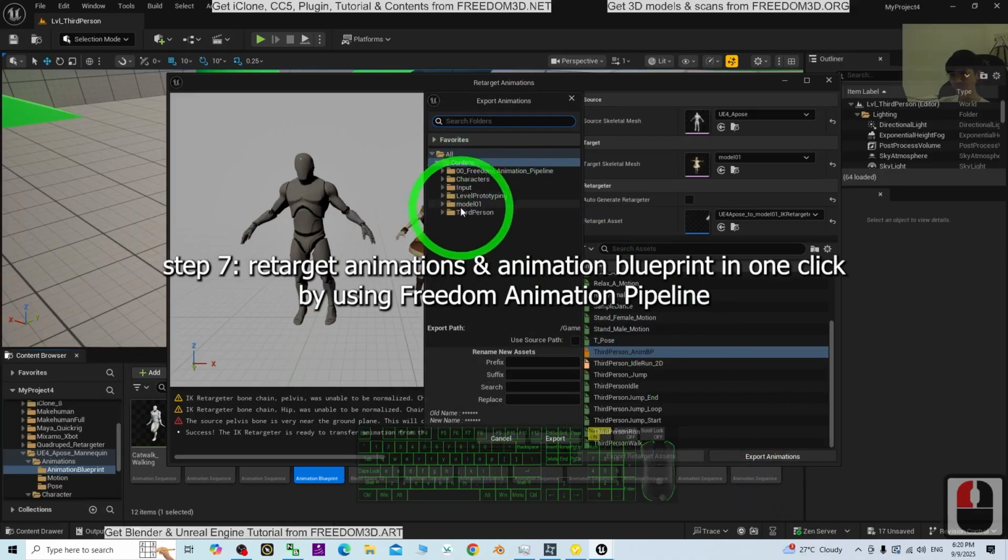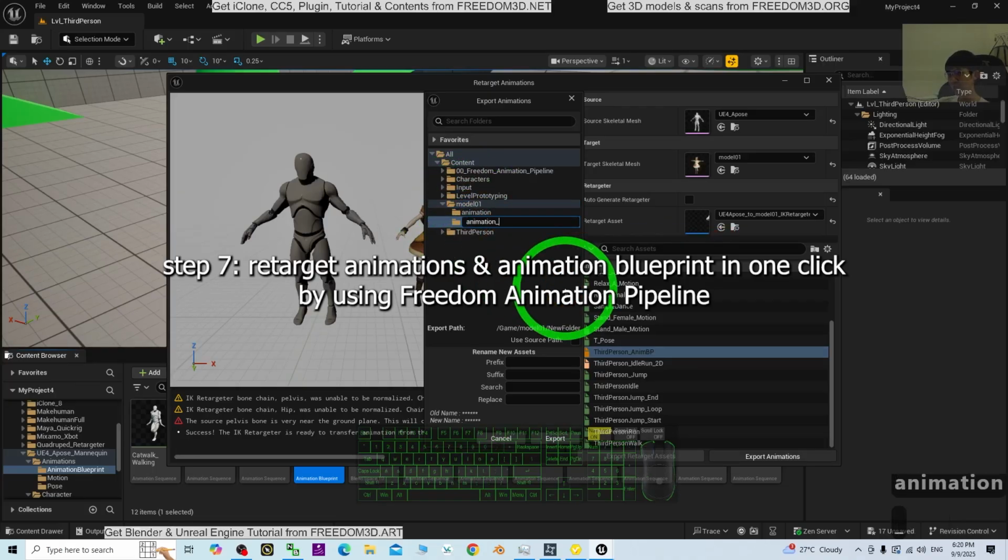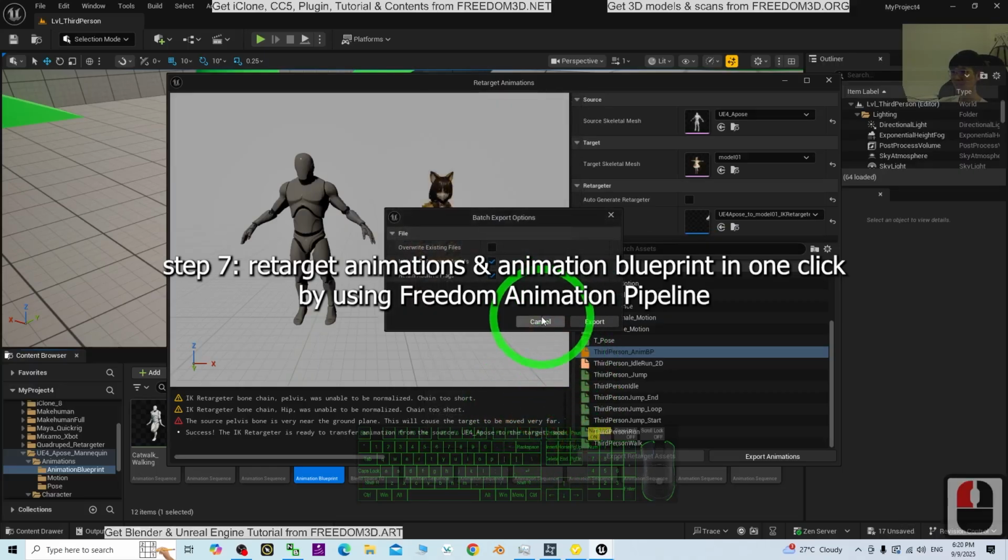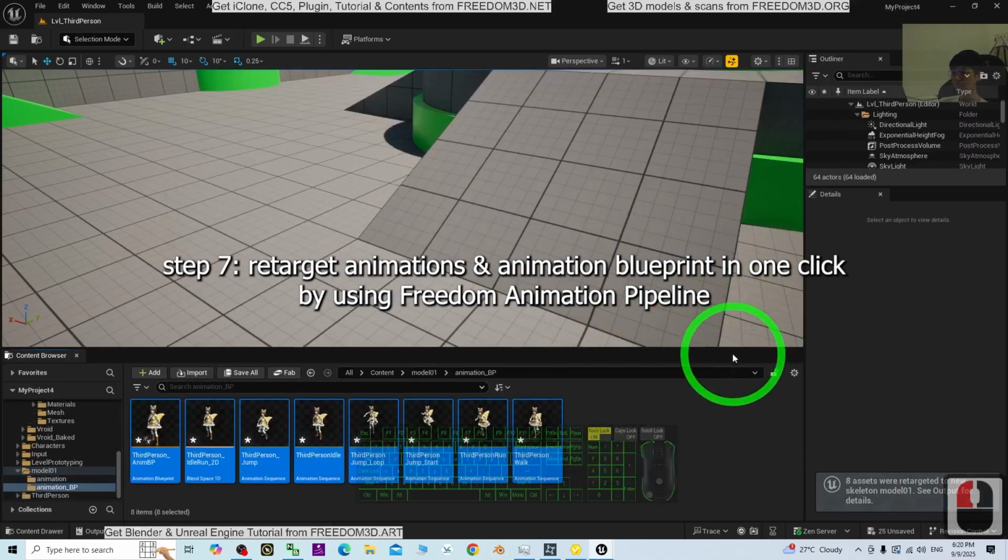Then here select the model 01 folder. Right click, create a new folder. Name this folder as animation underscore blueprint. Click export. Alright, once you've done this step, next step you have to rename this.